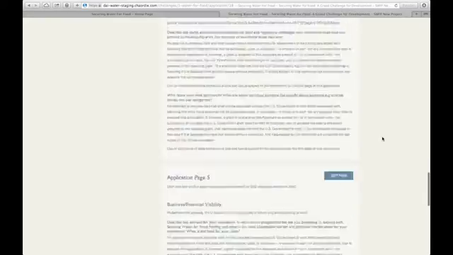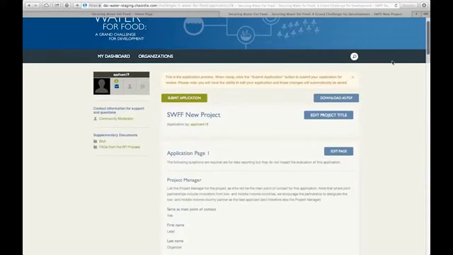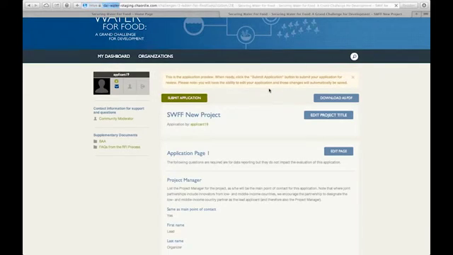On this page specifically, it notifies you that this is the application preview, and then when you're ready, you just click Submit Application. You will have the ability at this point to download a copy of your application as a PDF, as well as modify all of the individual pages. So you have the ability to edit your project title and all of the page information that you so desire.